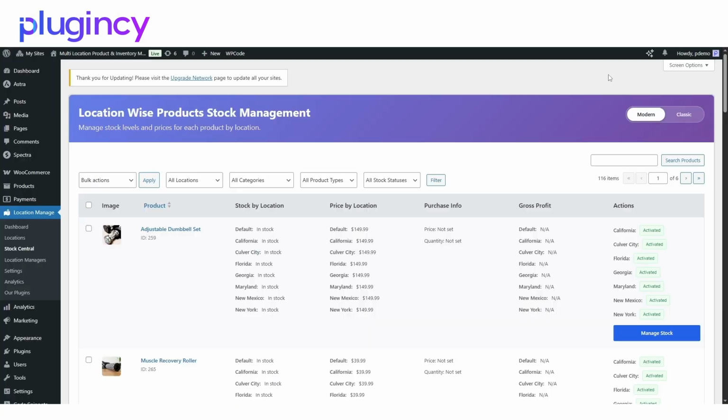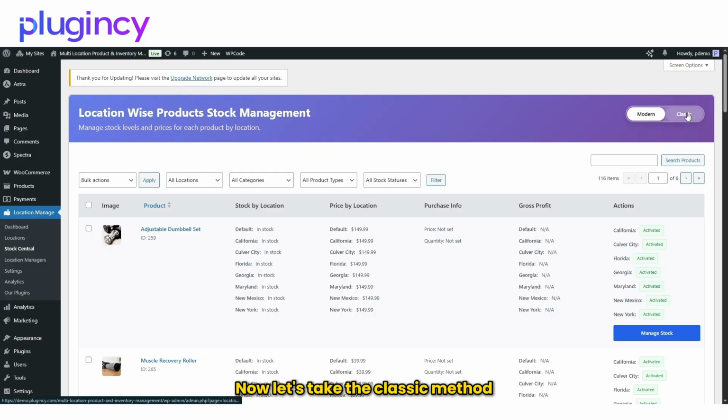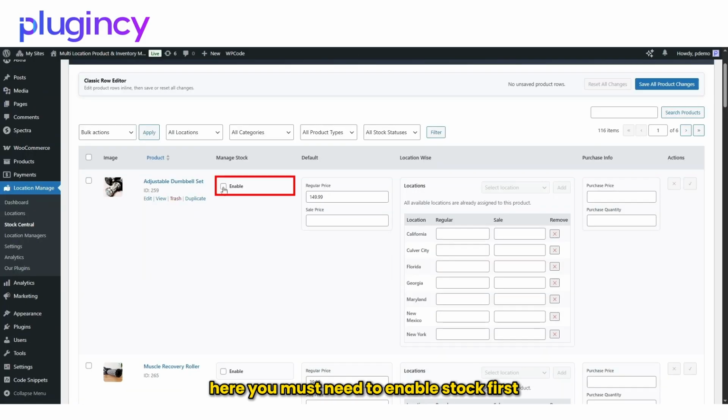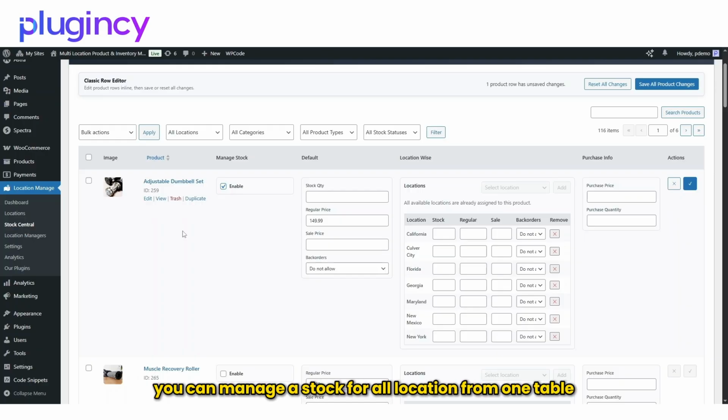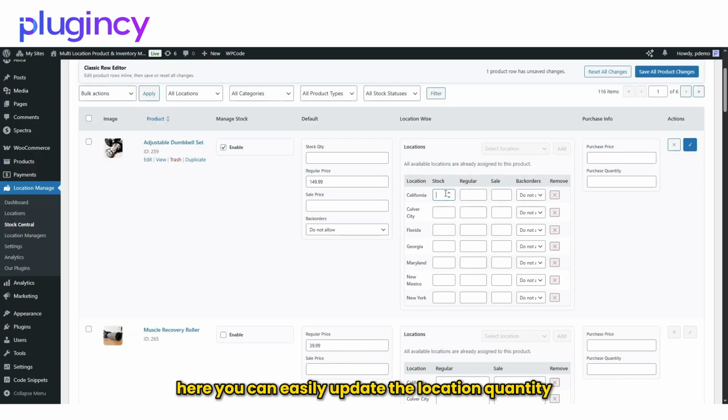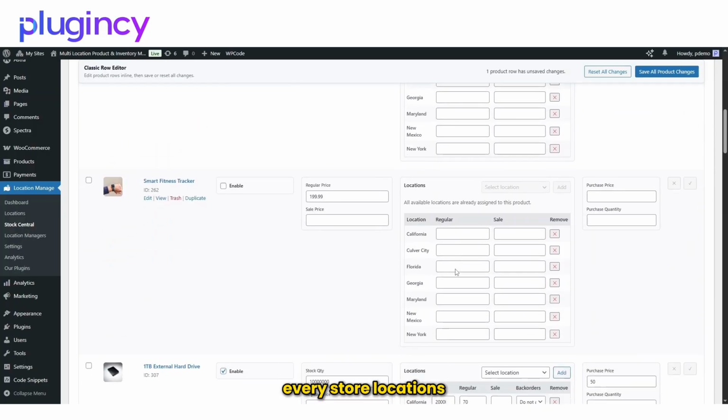Let's close it. Now let's take the Classic method. Here you must enable stock first. With this option, you can manage stock for all locations from one table. Here you can easily update the location quantity and also manage location-based prices for each product. This helps you control inventory and pricing for every store location.